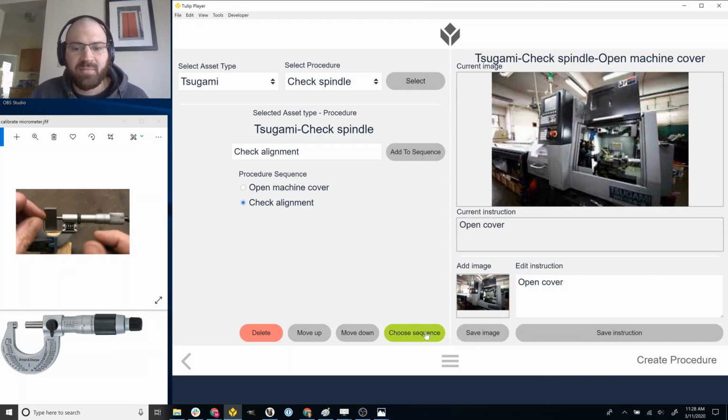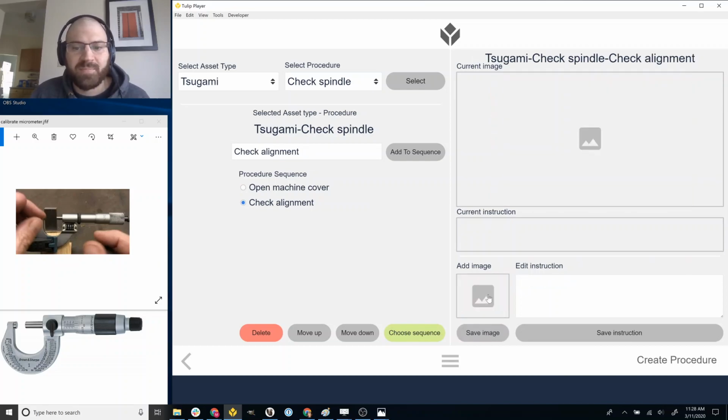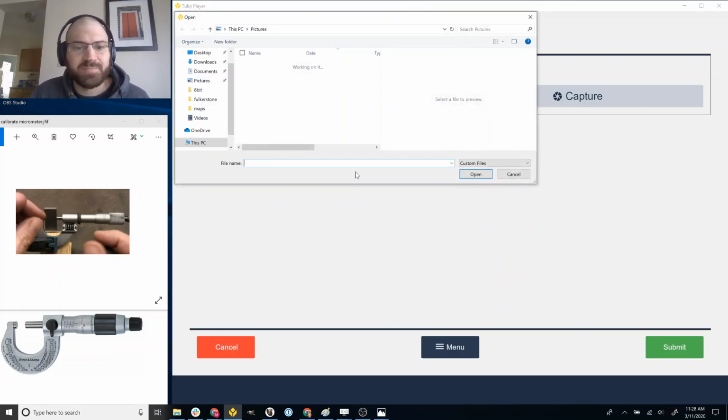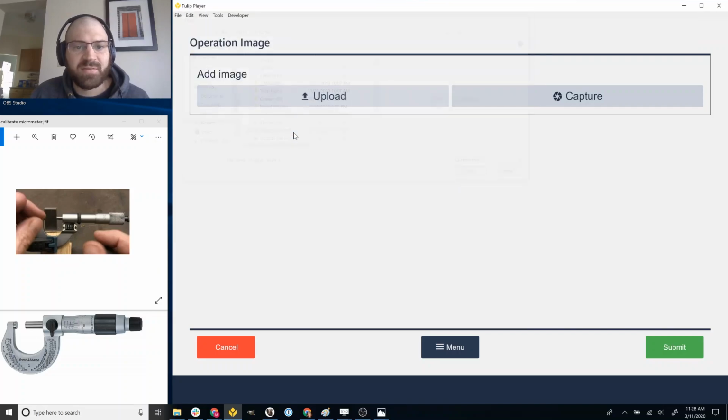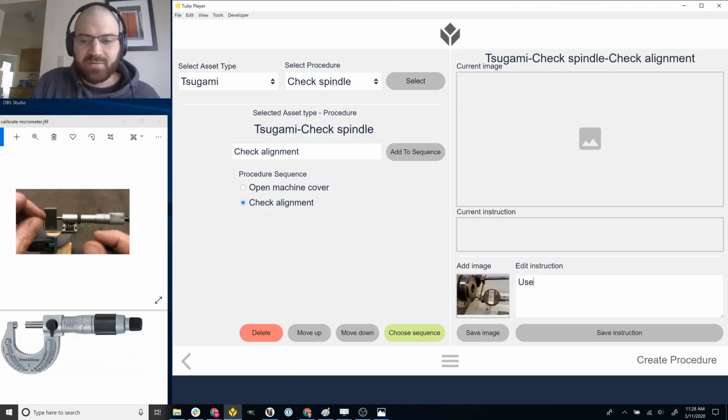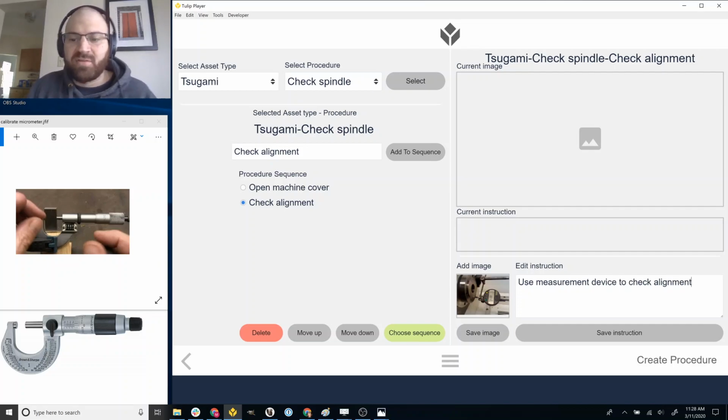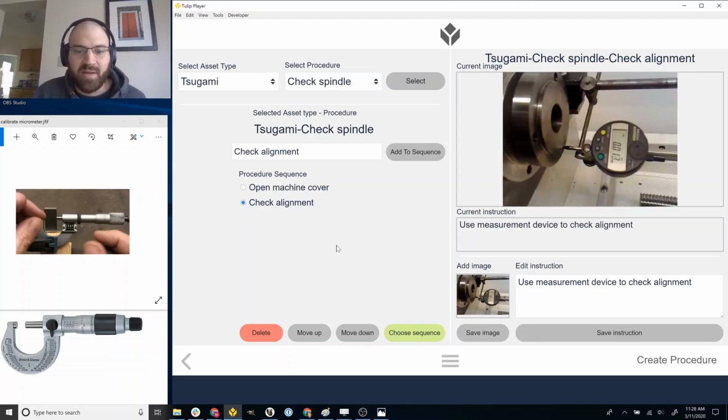So I'll save that. And then for check alignment, let's say we want to pick an image here, which is this image here of some sort of alignment. Use measurement device to check alignment. So this is how you can just create procedures very quickly that are assigned to your assets.